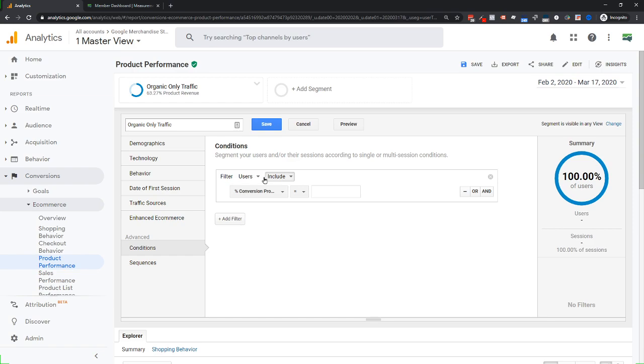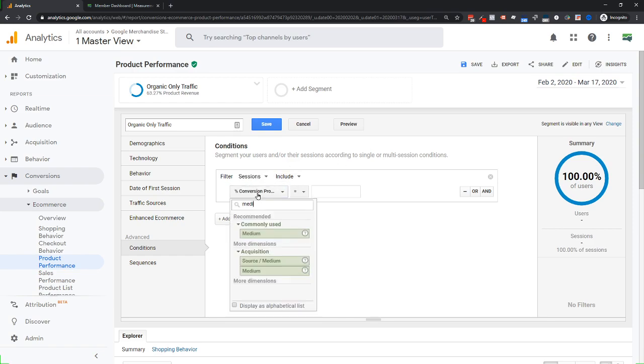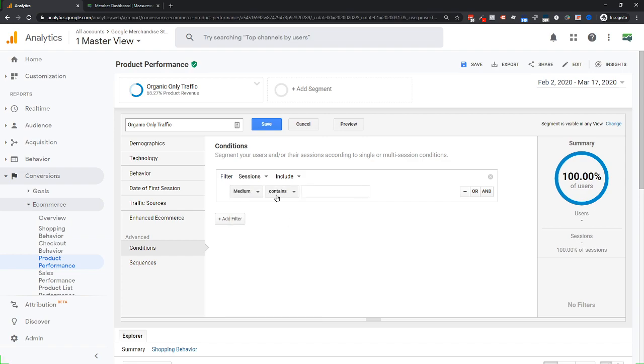But let's pretend I'm going to actually set this up with organic traffic. So we're going to do medium, and then we're going to say contains organic. That should totally work, and it should, in theory, give us that number we were looking for before. So we're going to let that calculate here. This is important. You can see sessions went down just a little bit. Interesting. So sessions to include medium, contain, organic, right? That's what we're looking for.